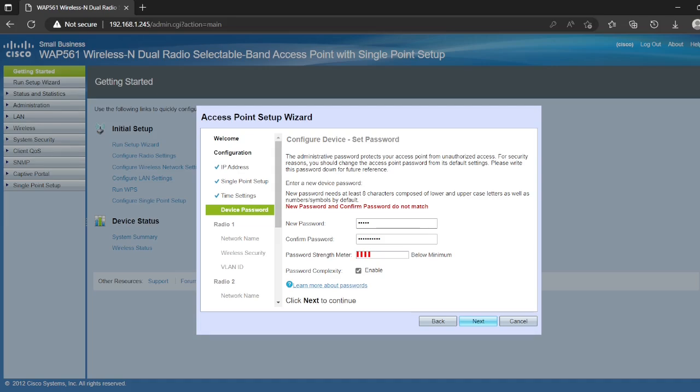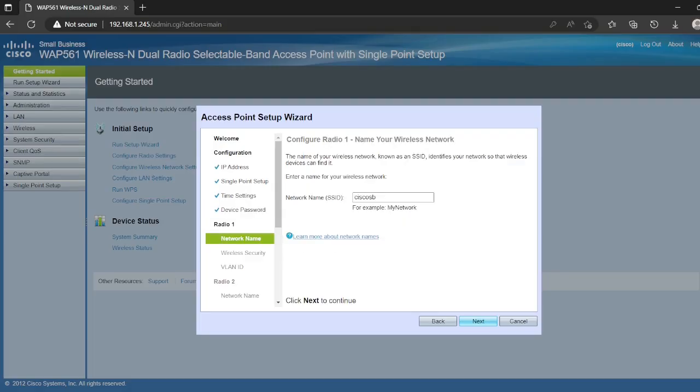New password and confirm is not okay. Oh, I have typed the new password. I see. Click next. So the SSID should be power over Ethernet access point.